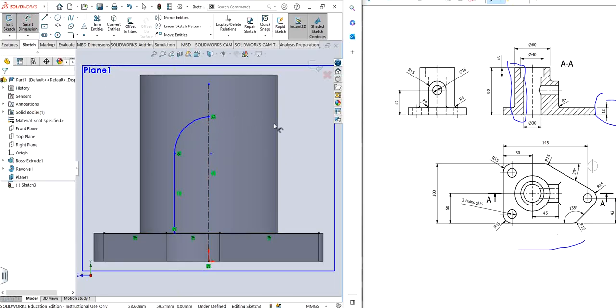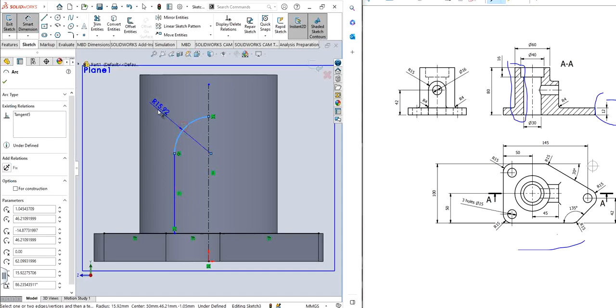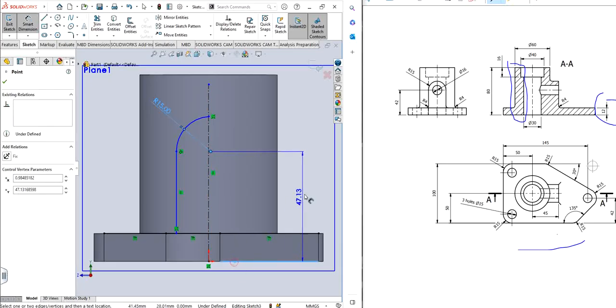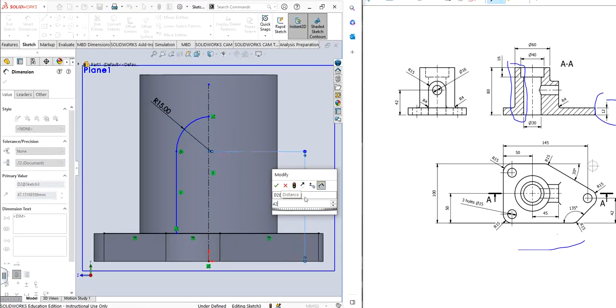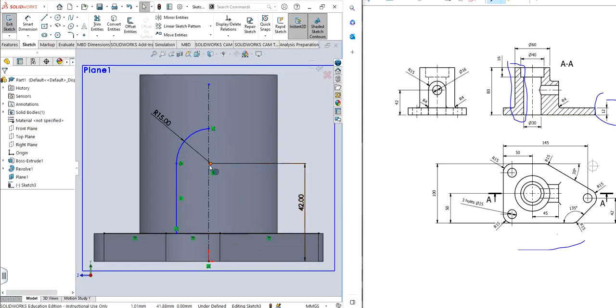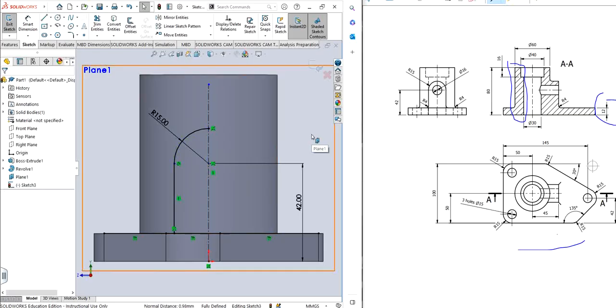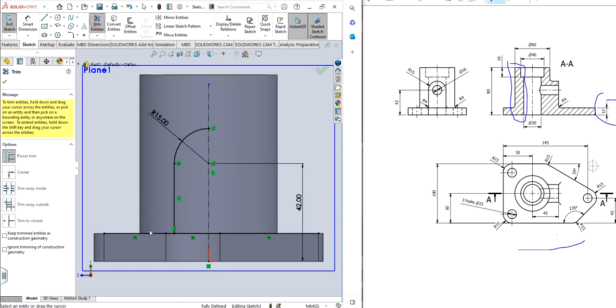I'm going to give them dimensions. So this radius is going to be 15. Looks fine. And the distance from here till the base is going to be 42. Looks good. Coincide with respect to the center line. Coincide. Looks fine. It's already fully dimensioned, I can see. I'm going to get rid of these extra lines right here. Right there. Perfect.